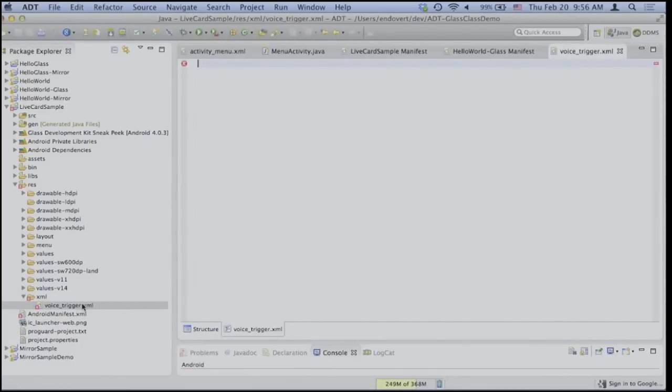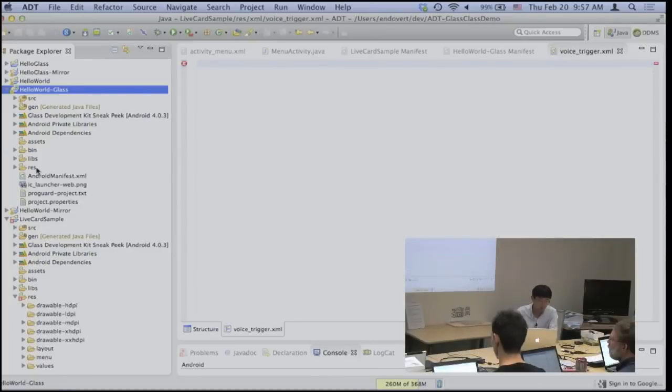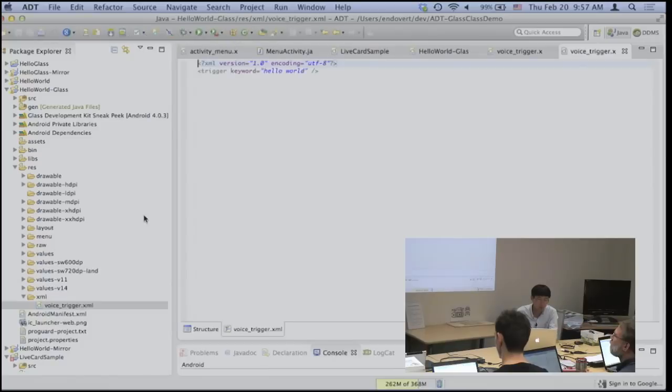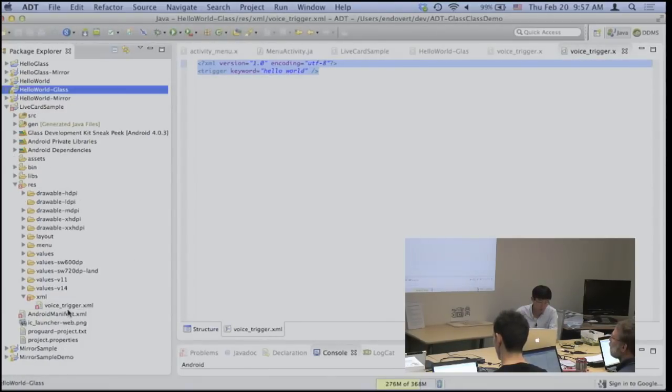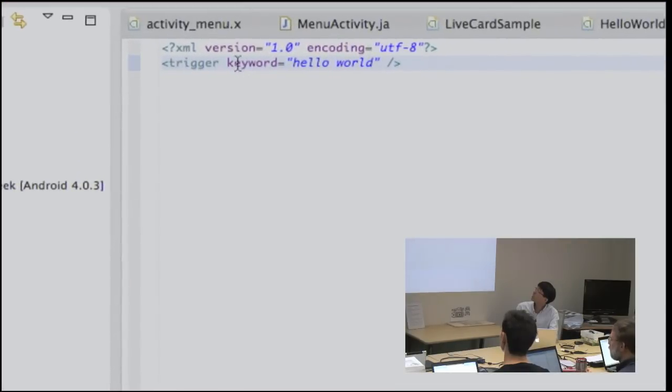All right, and since I'm lazy to type everything, I'll go back to the project we had yesterday for immersion, and we had the same XML file here, didn't we? So we can just copy this XML header and the trigger tag, come back to this live card sample, paste it there, and this was just a simple XML with one tag that says what you want to say to OK Glass prompt to launch this app.